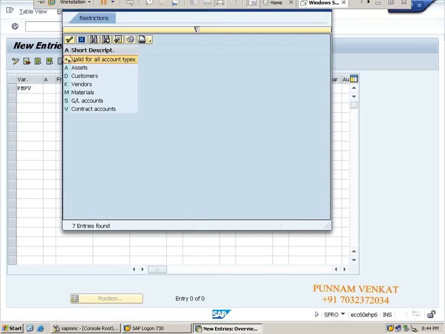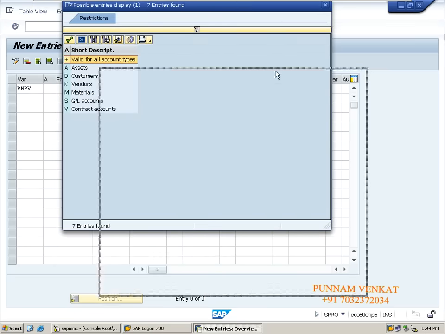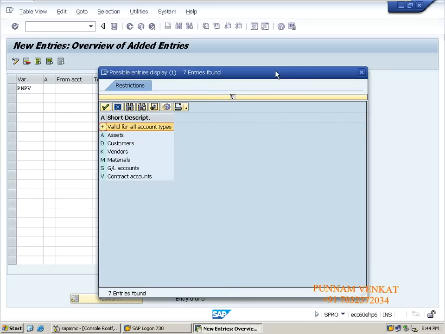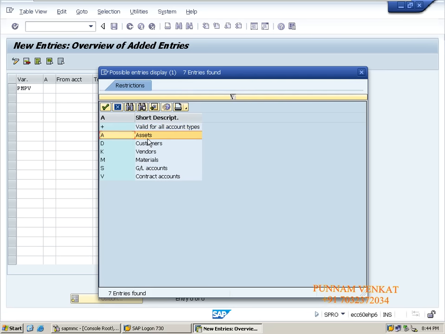Guys, can you please note it down here? What you need to note down is basically the short names, everyone. A means asset. D means customer. K means vendors. M means material. S means GL accounts. V means contract accounts.